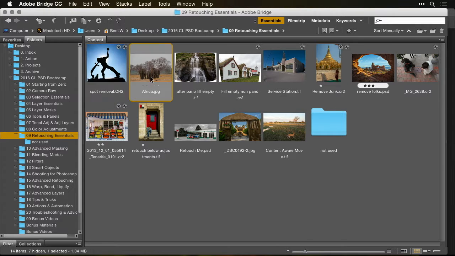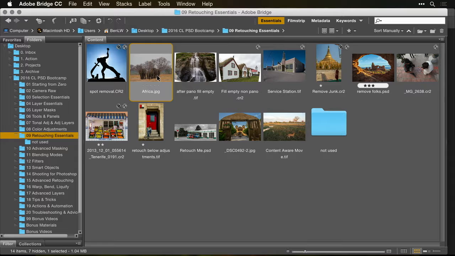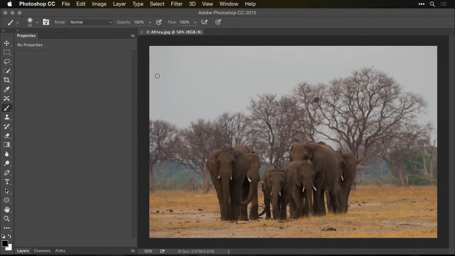If you have a JPEG file, you can still open it in Camera Raw. All you need to do is, instead of double-clicking on it, go to the File menu in Bridge, and there's a choice called Open in Camera Raw. And that will force the JPEG file to be opened there as well. You can do it with JPEGs and TIFFs if you want. It just can't be a file that contains layers. So if it's a layered file, you have to open it all the way into Photoshop.